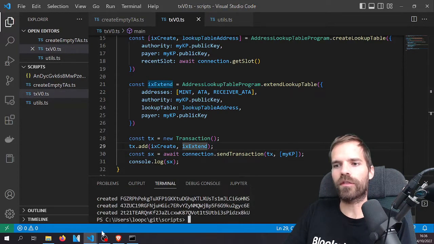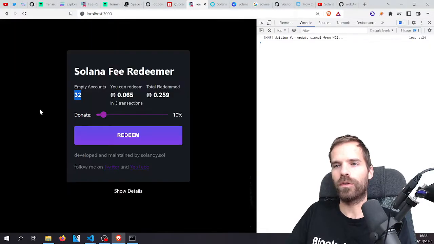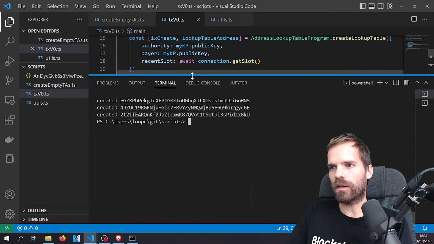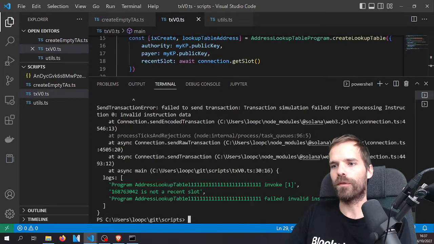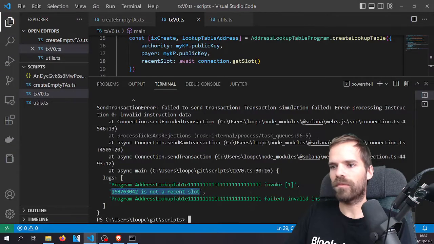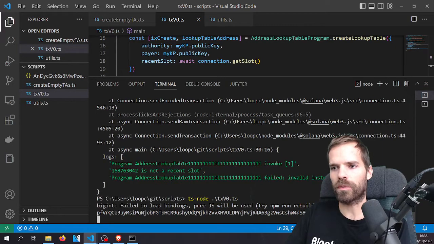Let's see. We've created a few token accounts. See, now that I can load them again. 32 empty token accounts, and with my current setup, it would take 3 transactions. Not gonna deal with that now though. We are gonna check if this txv0 script executes. No, it does not. This is not a recent slot. I mean, we are at slot 168763. Maybe it's just a bit behind. Let's try again. Oh, now that looks better.